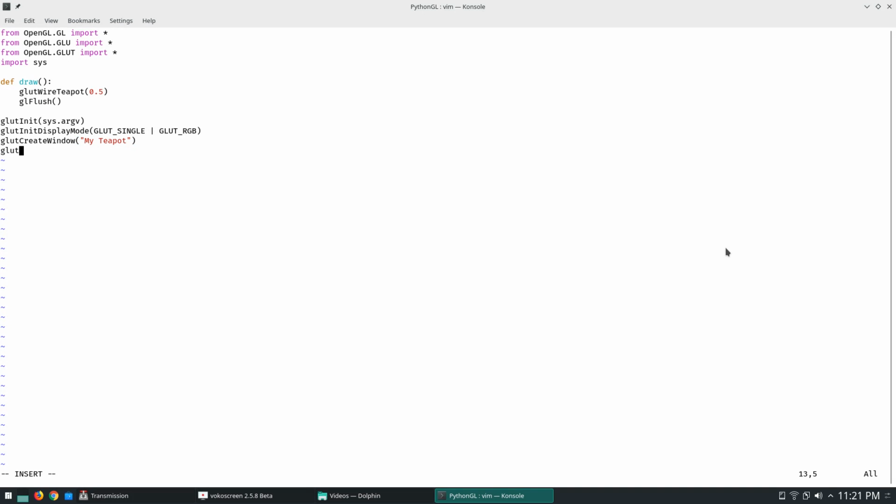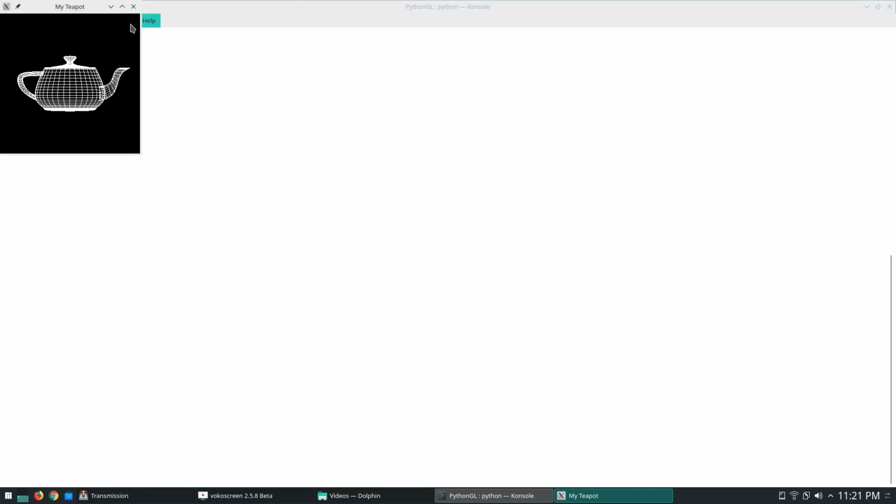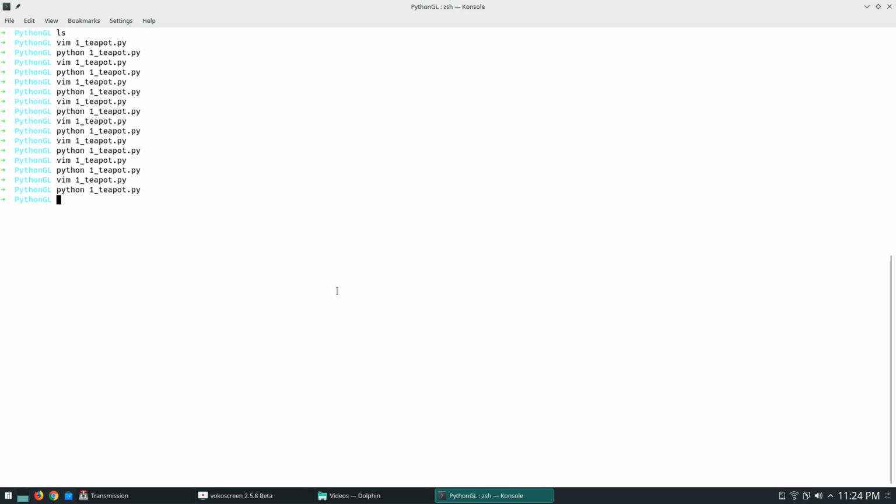Then glutDisplayFunc. We will call the draw method, and it will be in a glutMainLoop. So this is more like the tkinter main loop. So let's see how it runs. One teapot. So this is a teapot. This is fine. So we are saying that a teapot has been drawn of size 0.5.